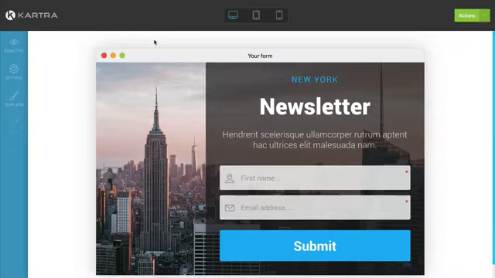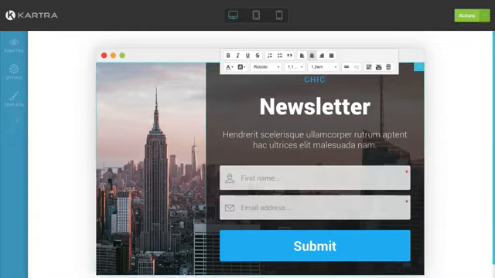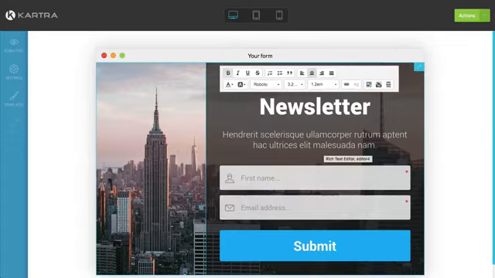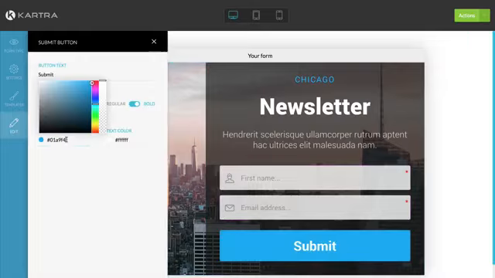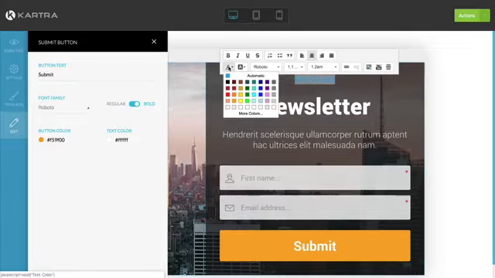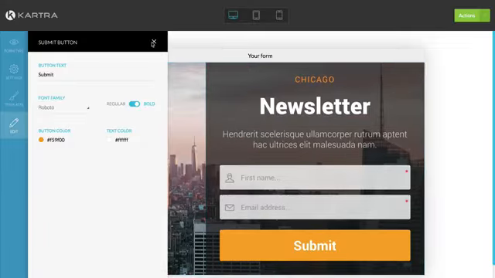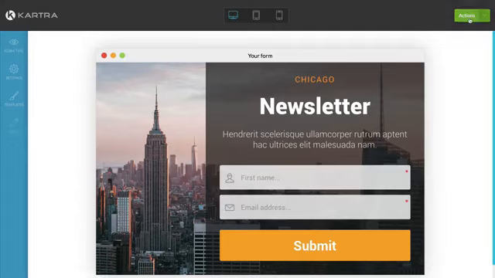Everything in here can be changed and edited, so I can say, instead of New York, I could say something like Chicago. I'm not doing it right now, but I can change these fields to include whatever information I'm requesting from the lead. I could request phone numbers, addresses, even custom fields with whatever information that I need from the customer. For now, I'm just going to change the color of this button to maybe, let's say an orange color. And to make it match, I want to do that with the Chicago word up here as well. I like how this looks, so I'm going to click on Save and Exit.